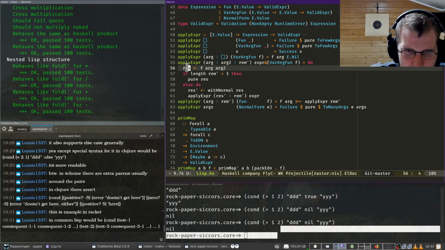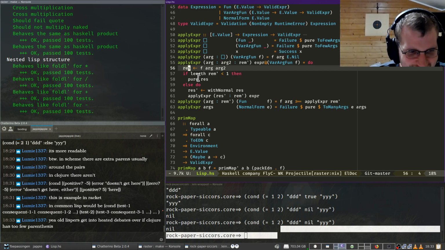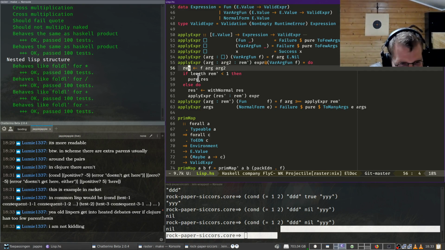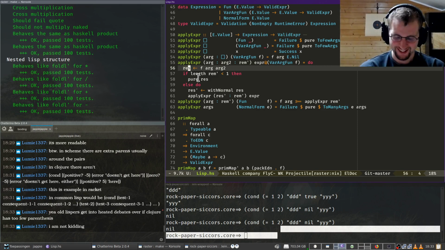But if we're gonna do too few parentheses, really, I'm not. Oh, okay. I thought it was a joke. This is not a Lisp if you don't have enough parentheses.